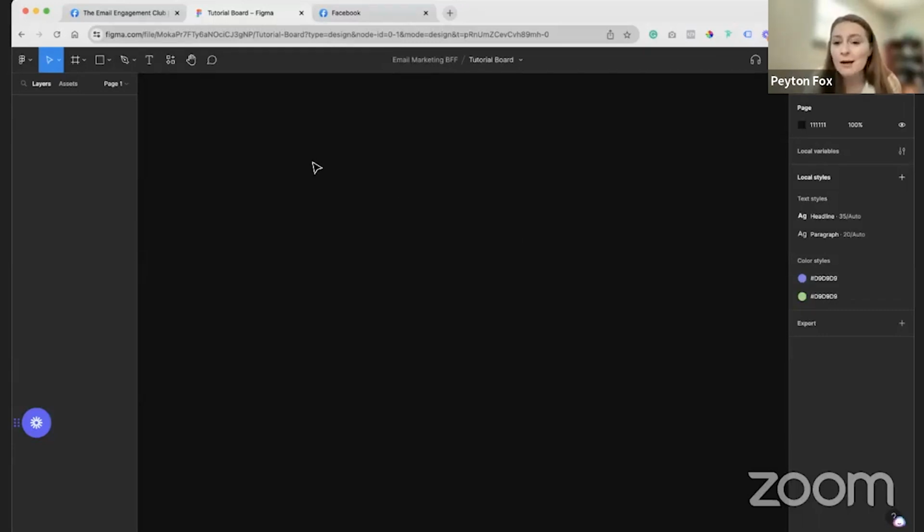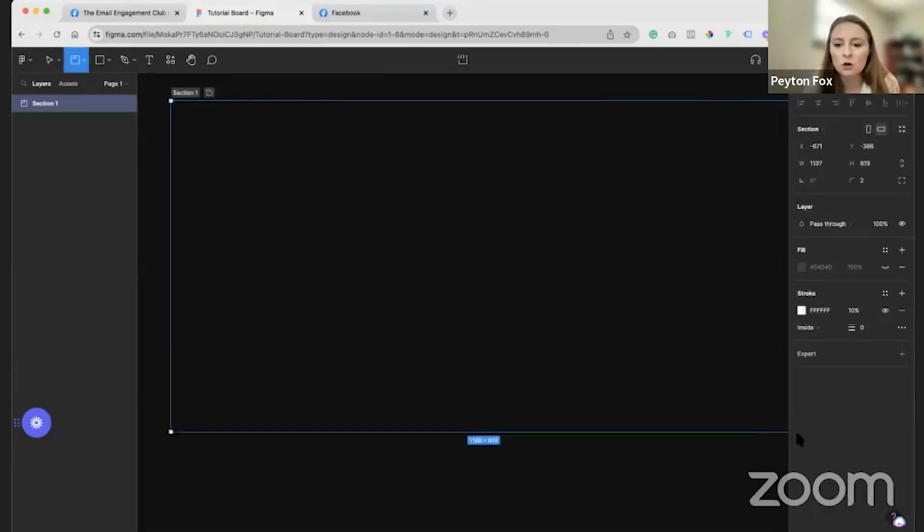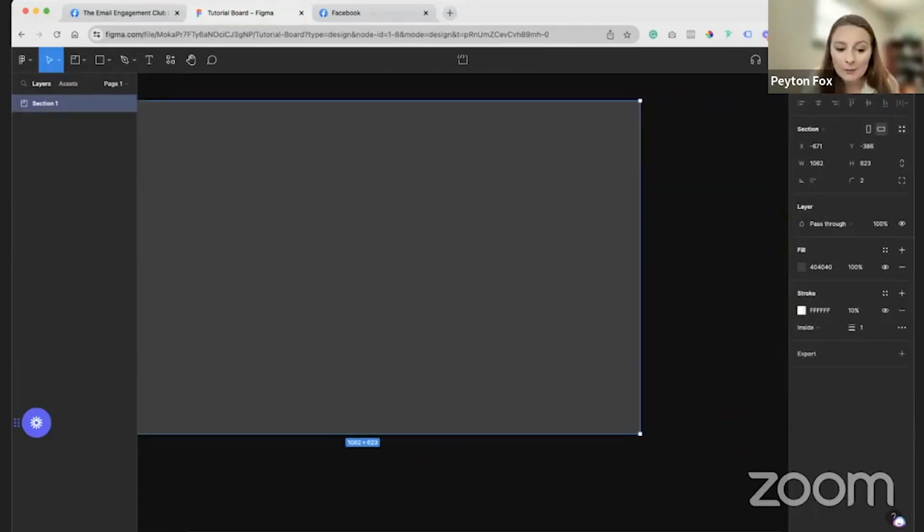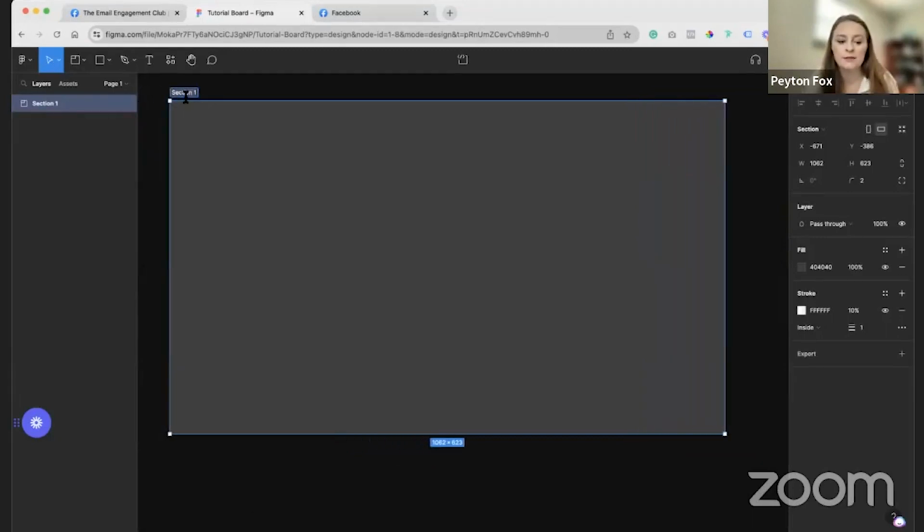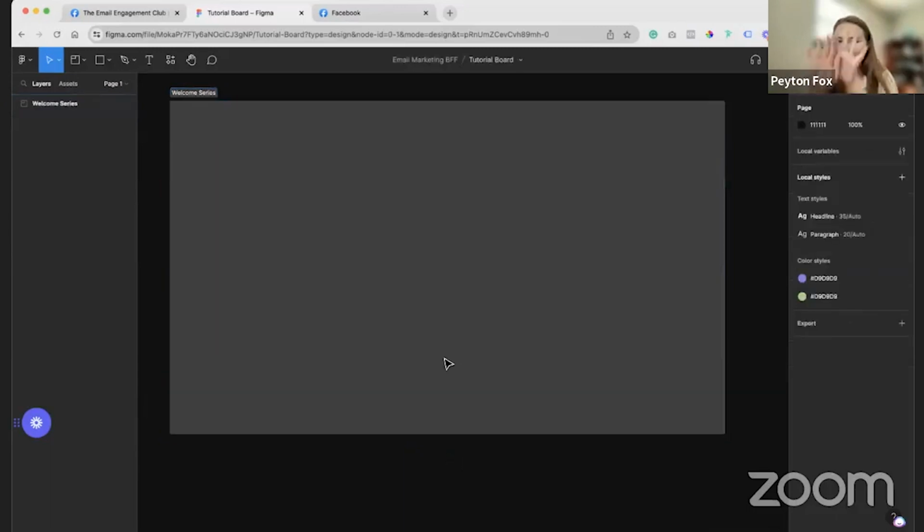Okay, now into actually designing. Over here, we had that frame and that section. I recommend you start with section. What I typically use it for is saying, this is our welcome series, and then all of my designs will live inside of this welcome series. It's compartmentalizing your designs into a section, so it's easy to find, you can reference it, and you keep things separated. It doesn't become a mess on your page when you're working.